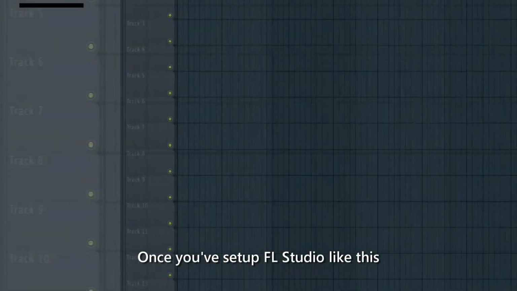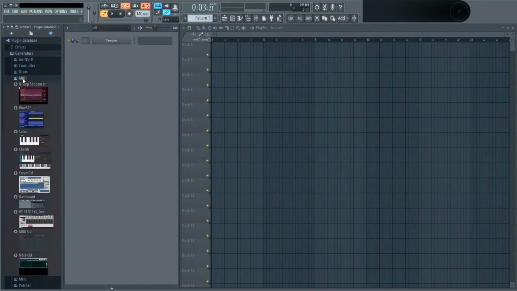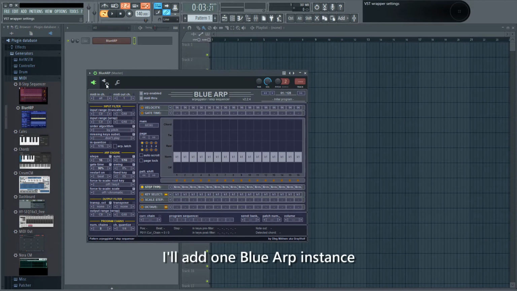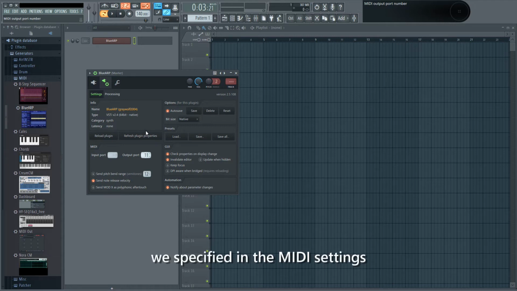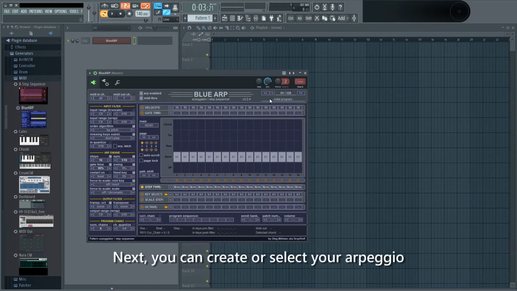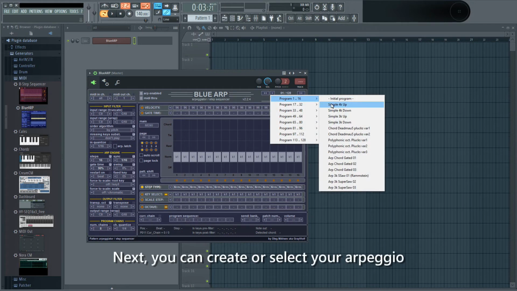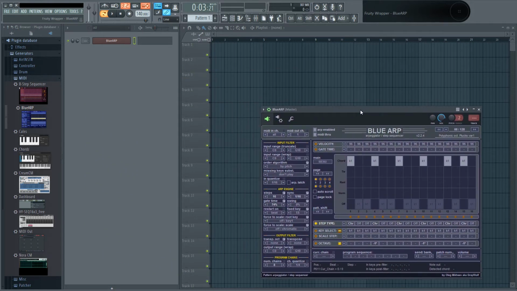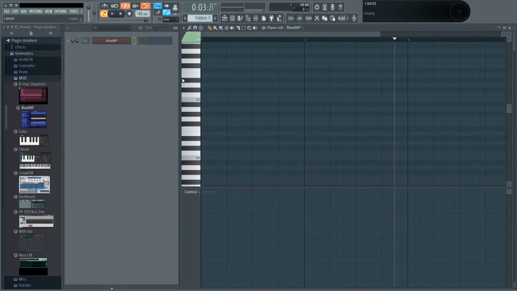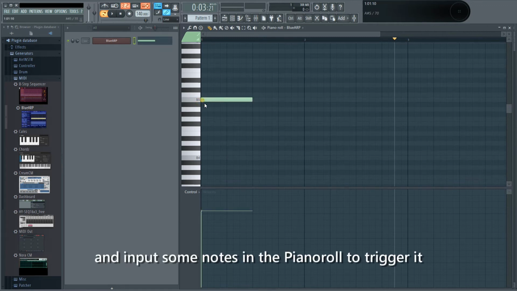Once you set up FL Studio like this, recording MIDI is easy. Let's try this. I'll add one Blue Arp instance, an arpeggiator, and set its output port to the LoopMIDI port we specified in the MIDI settings. Next, you can create or select your arpeggio, and input some notes in the Pianoroll to trigger it.